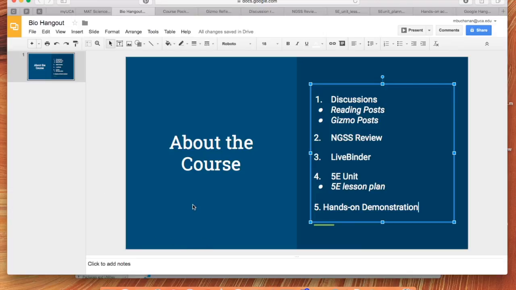And the next thing is the NGSS review, which some of you have already completed, and Live Binder, and then there's a mini unit. It's actually just 1 week of lesson plans to show your flow of science content as you move through maybe one standard and how you address that throughout the week, or it may be a series of multiple standards and how you would link them together. And lastly is this hands-on demonstration, which we will do in our second meeting in the class.